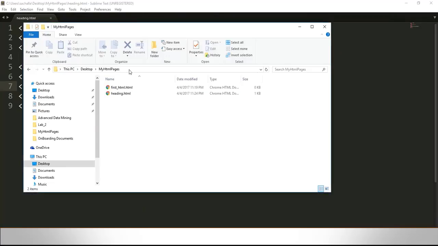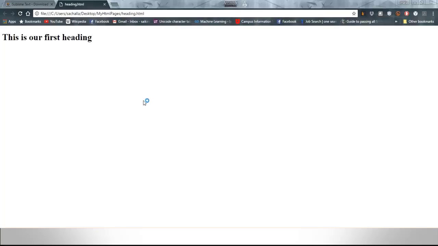So here is the file system where I created the file called heading.html. The default browser in my computer is Chrome. It could be different in your system. All that you have to do in order to open this HTML file is to double click on the file that you want to open, and that should pull up the HTML file onto the browser. This is the tag that we have added.